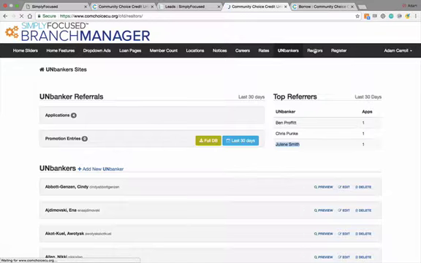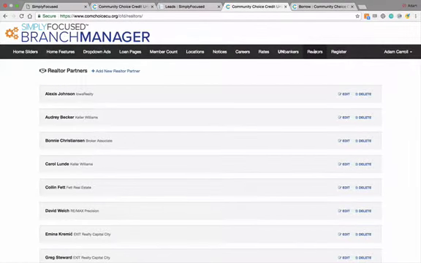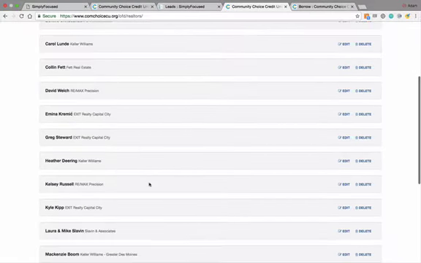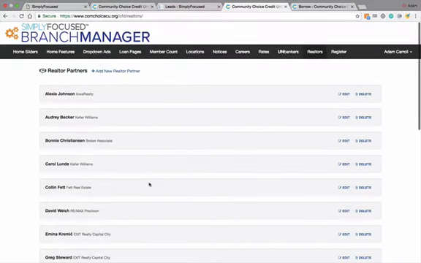We also have this other feature in here that is realtors, where you can go in and add realtor partners or insurance partners or any kind of partner that you may have related to the credit union. But this is the power of Branch Manager. Now, a couple of things I want to highlight.